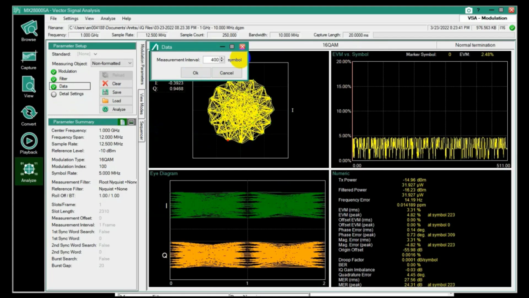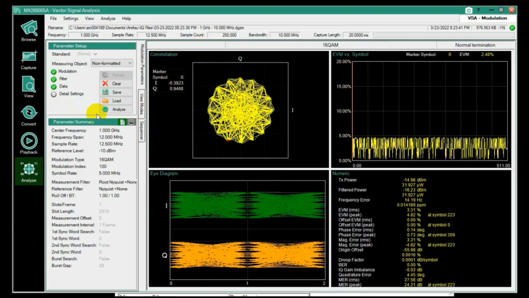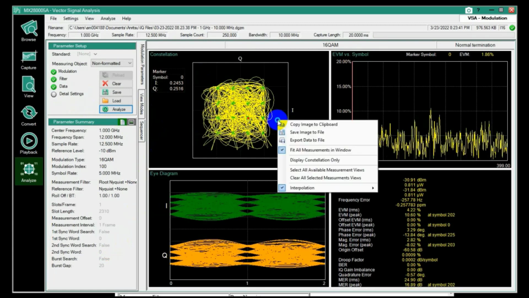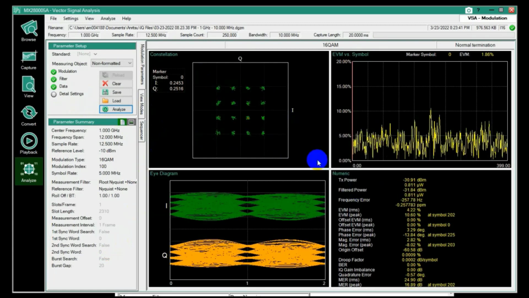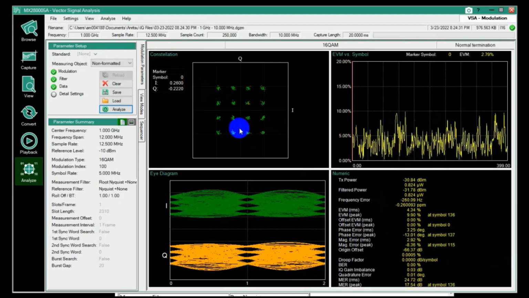Maybe 400. And we can analyze that. And this looks like it's a little bit messier. The signal isn't as clean as the other one. The EVM is higher, and you can see the numeric results here, power and so on. So that's a simple way to do a capture and an analysis. Now that I've got the capture set up how I want and the analysis set up, I can just initiate a capture and analysis from here, and you see this changed a little bit.